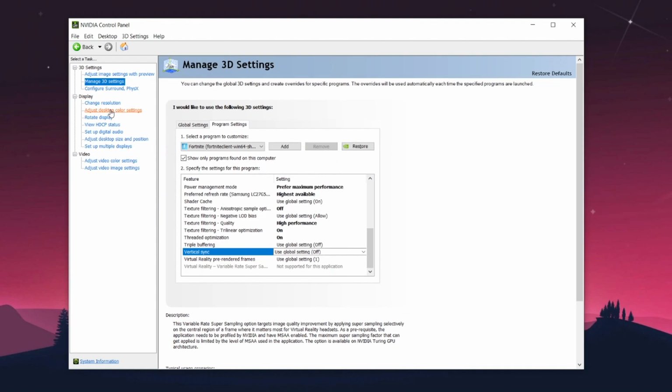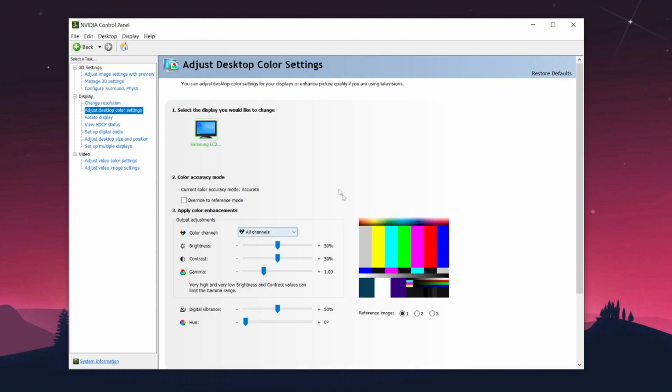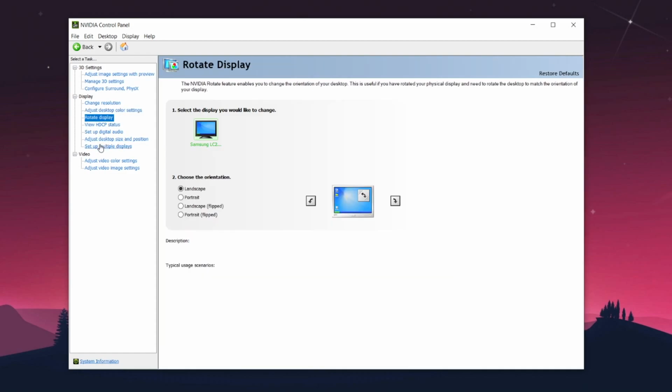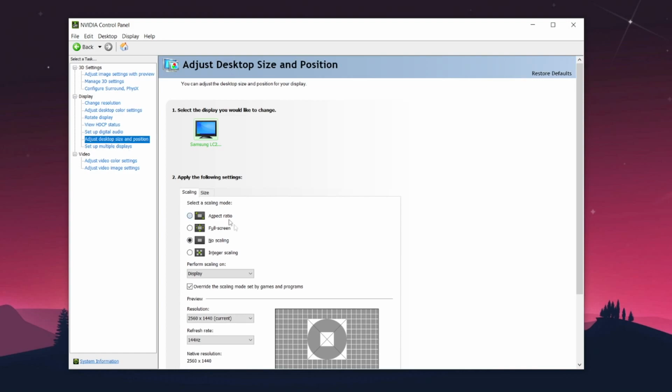Now we're going to go into the desktop color settings tab. This part we're going to be optimizing the color accuracy of your Lenovo Legion. For digital vibrance, I prefer setting this option to around 70%, as I don't really like my monitor looking way too washed out if I drag this option too low. Now go to adjust desktop size and position. We're gonna want to go ahead and set it to no scaling. This is probably the best option for all of you guys.